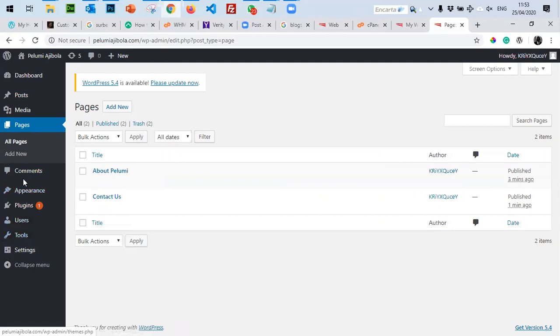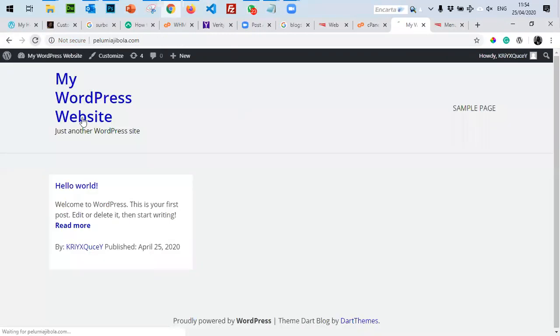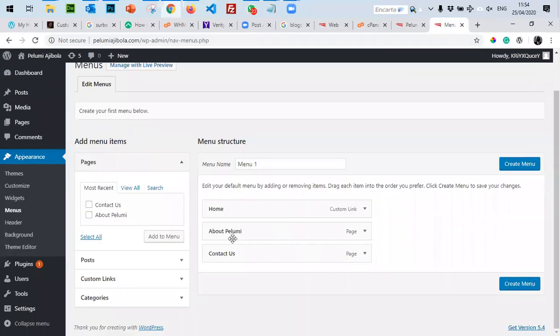So if I come to my menu, you can find menu under appearance. This is where you try to create the menus for your website. But at the moment, my blog does not have its full menu yet. Pages automatically come because you have created those pages. If I don't want a page to show, this is where I remove them. So the menu defines all the pages that are on my website.